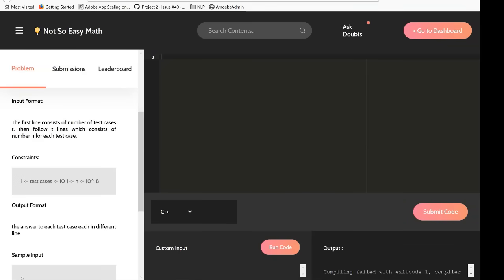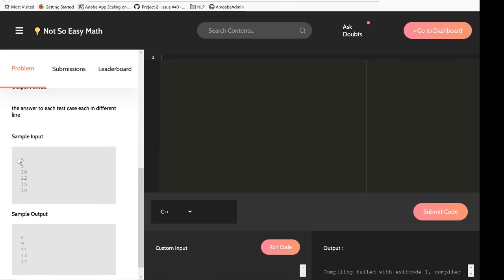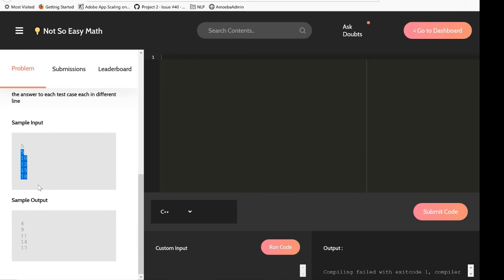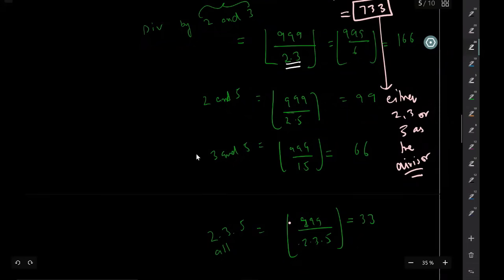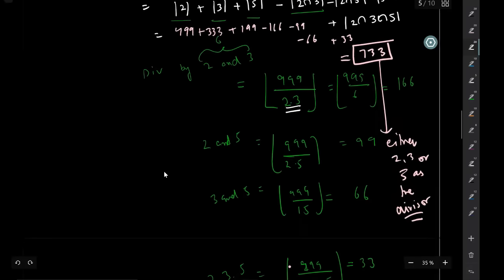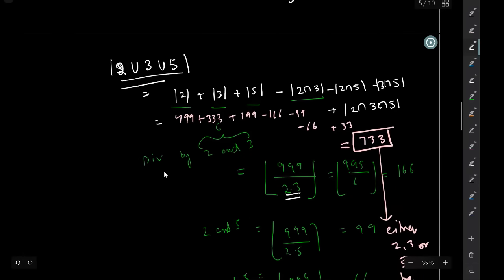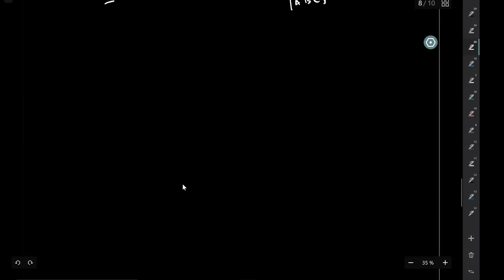In the input, you will be given the number of test cases t, followed by t lines, one for each number n for each test case. So there are 5 test cases, and you need to find the number of numbers which are less than 5 and which are divisible by prime numbers. The only difference you will feel in this problem is that instead of just finding the numbers which are divisible by 2, 3 or 5, you need to find all such numbers which are divisible by any of the primes less than 20.